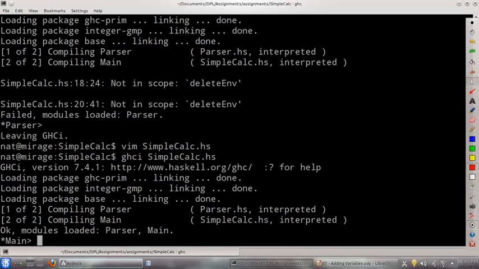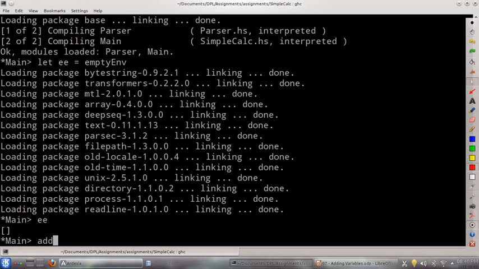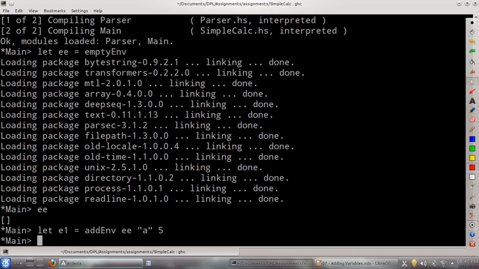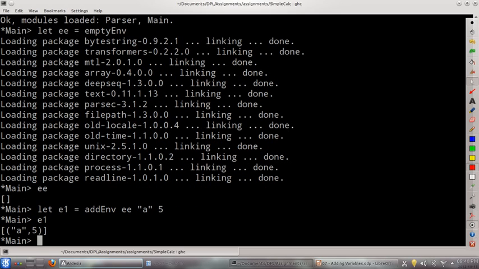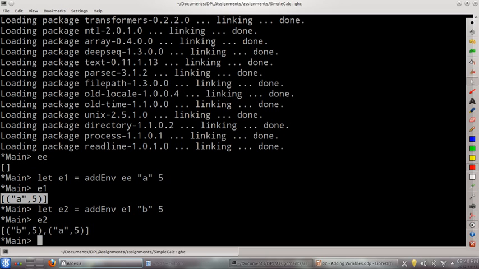So, empty environment is the empty list. If we want to add a name and a value to an environment, we get a list with that mapping in it. We can add a second mapping, and now we have two mappings in our environment.